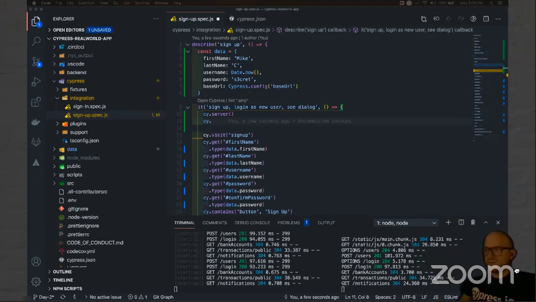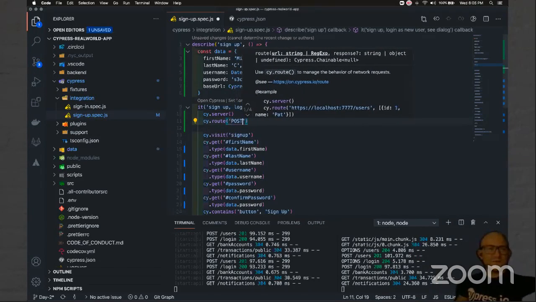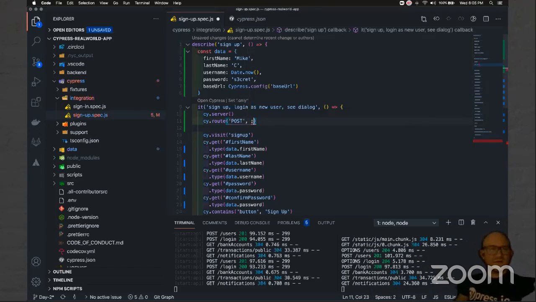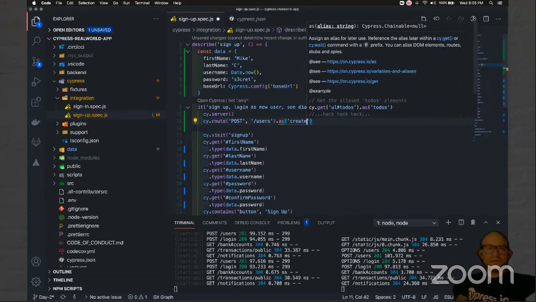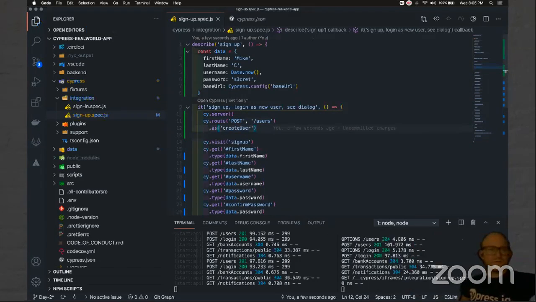Just gonna go down over here, shrink that little blob. All right, cool. So let's do cy.route and do post and then users. Whoops. Let's see, users. There we go. And then we could just do dot as and create user, sorry. And we'll just save that.